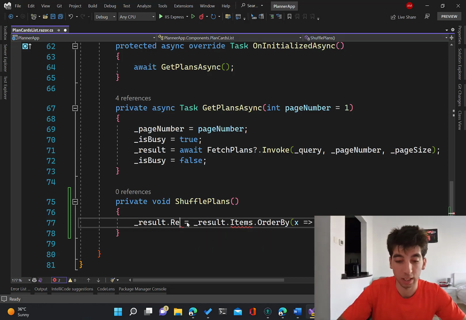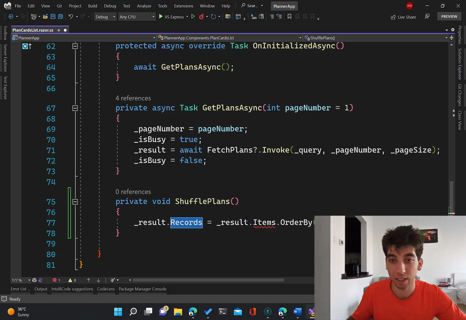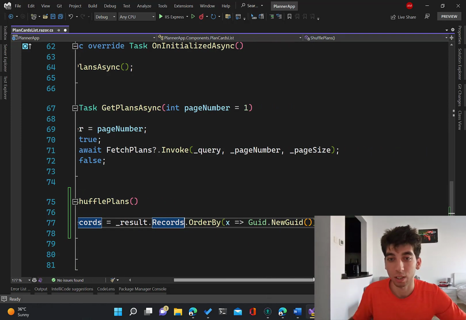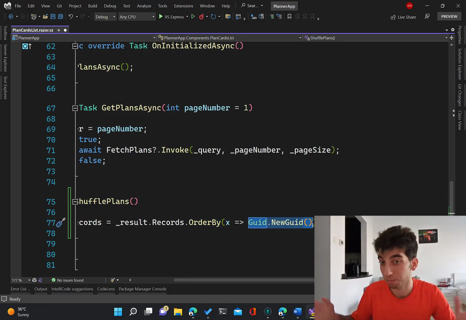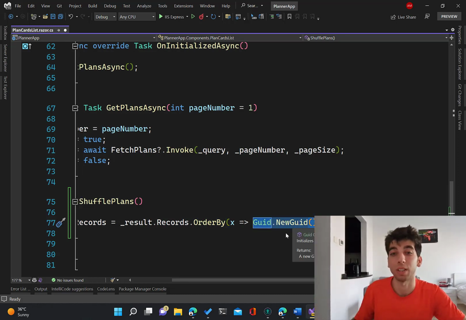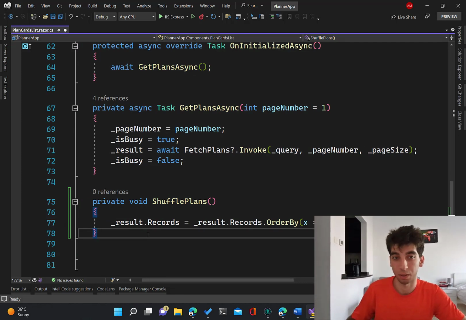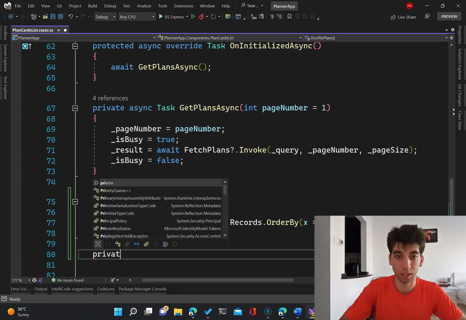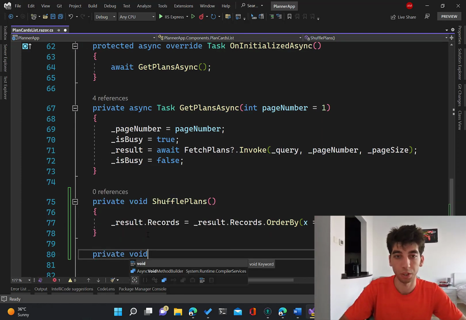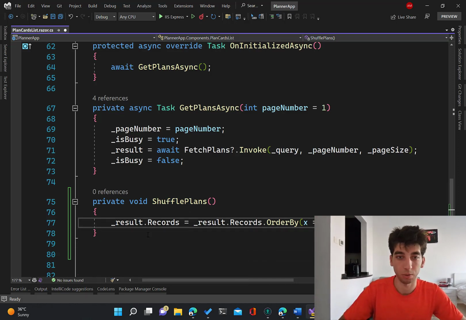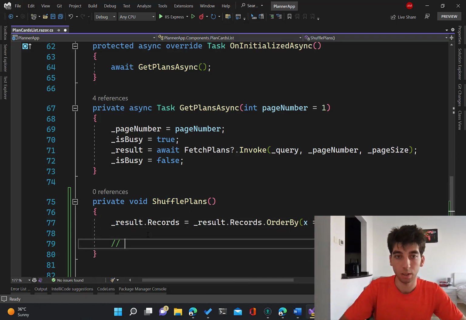But still, it manages to shuffle them, and let's see the solution that it suggested. Basically, it says, I will order your records by a random new GUID every time. That's perfect. That actually gives you the result. And here, for example, void, or let me try to use comments instead of a method.